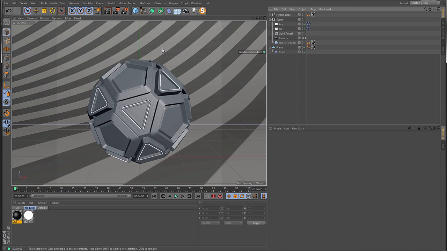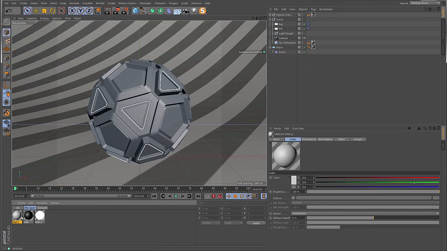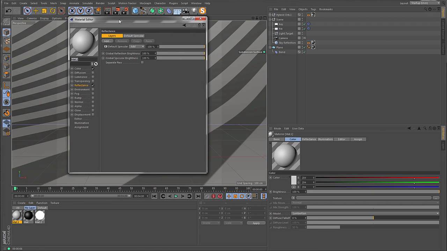This is just a quick one. I want to show you how to use the Reflectance channel to create a shiny metallic texture. So we're just going to start by creating a new material. Just double click here and we can open this.